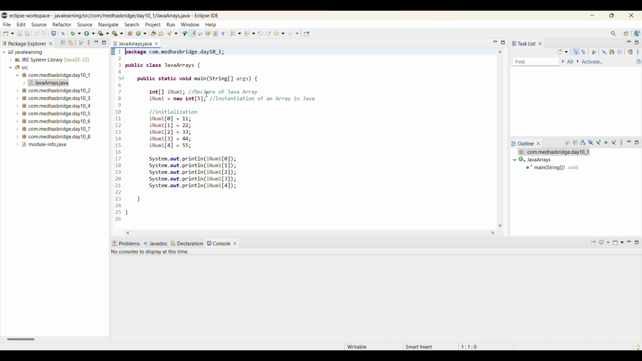Now that declaration and instantiation are done, the array is ready for you. How are you going to access the array? When I say 5, there are 5 elements in that array. The array name is num, and that's what you refer to. And how do you access the array elements? Using the index. 0, 1, 2, 3, 4 are the indices.